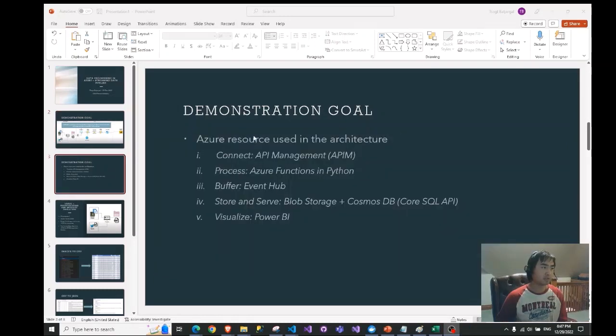One more thing, the goal of this Azure demonstration is to build the connection to API management, and also process on the Azure functions in Python. Then I'm going to build the event hub for buffering, store and serve. We're going to use blob storage and Cosmos DB. Since we can move a database, eventually we're going to use the core SQL API to move it somewhere else. Lastly, we're going to use Power BI as the visualization tool.